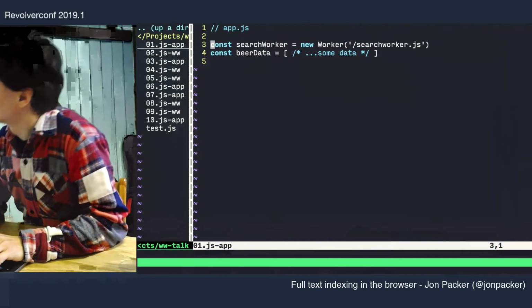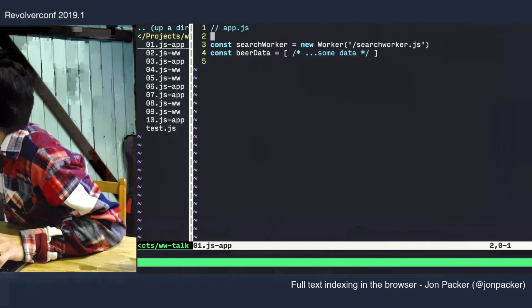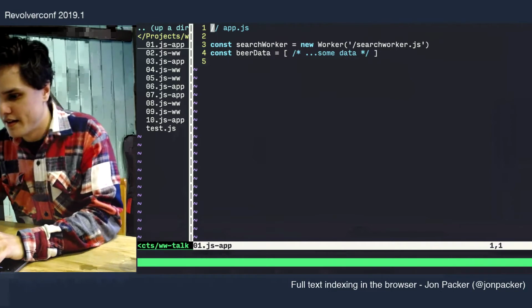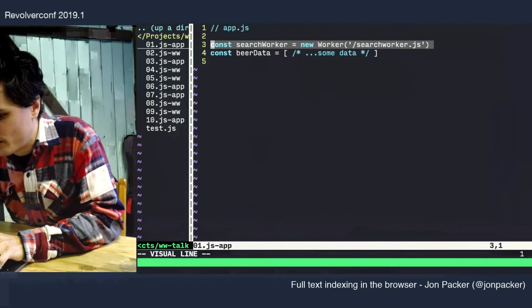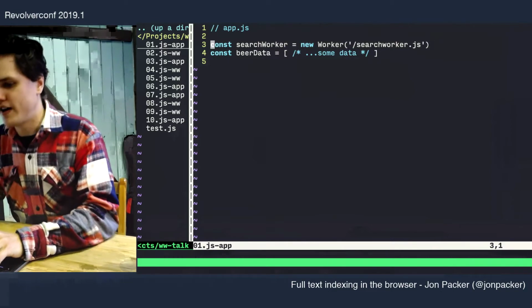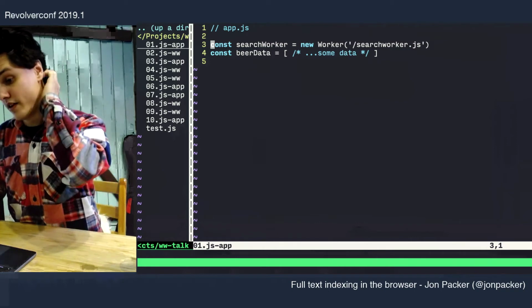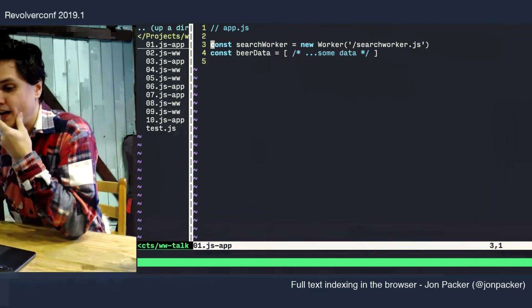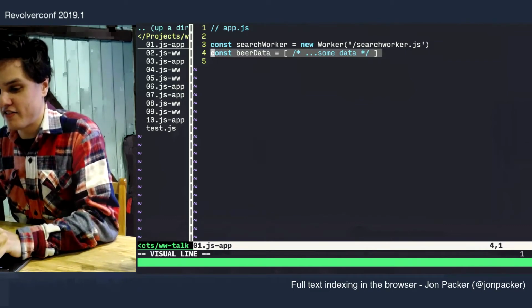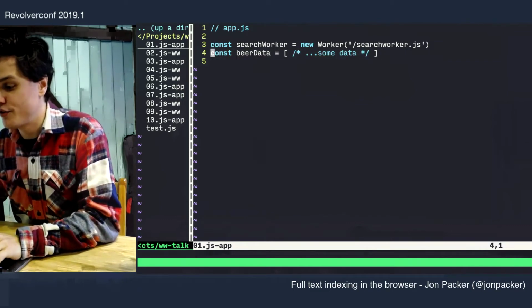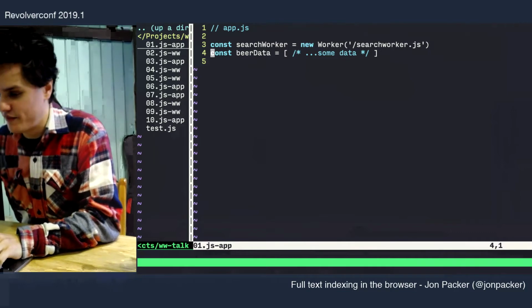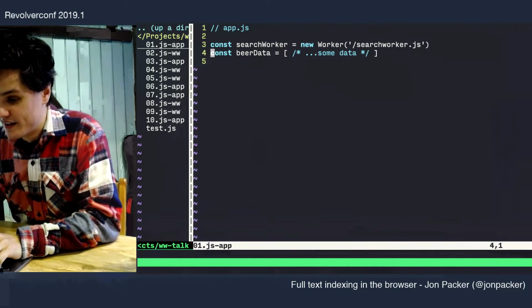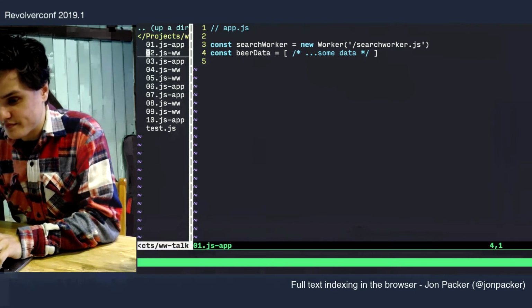Alright, so this is our render thread here. We've got our app.js. Here we spawn a new web worker. We just specify the file that contains the script that is going to be running code for our web worker. And this is just a declaration of some beer data that we're going to be sending to the search worker, which is what I've named it, to index.